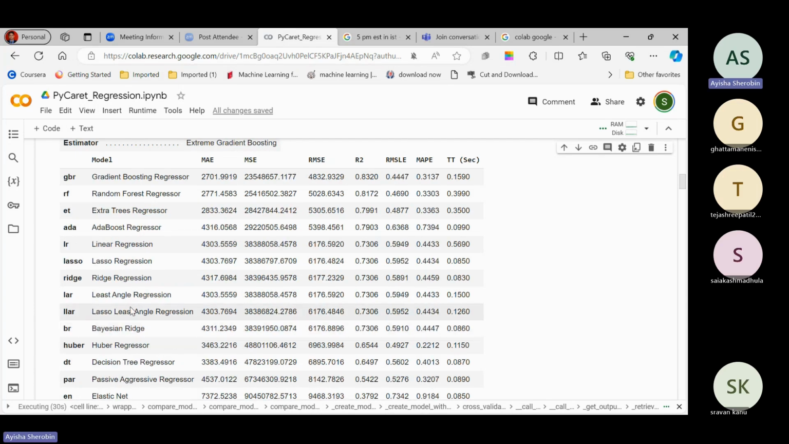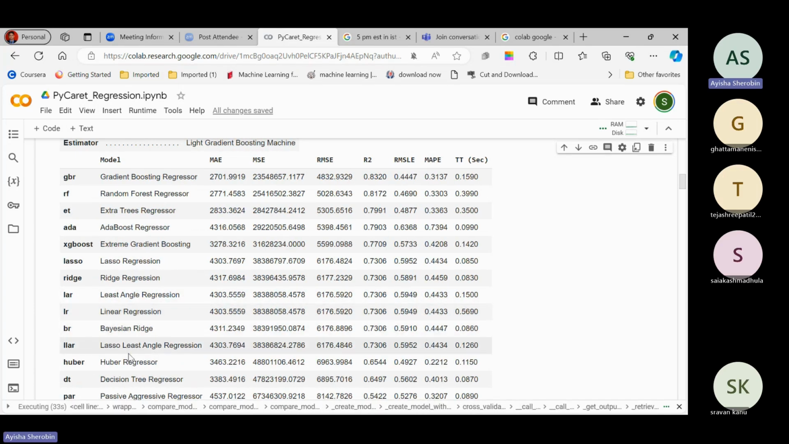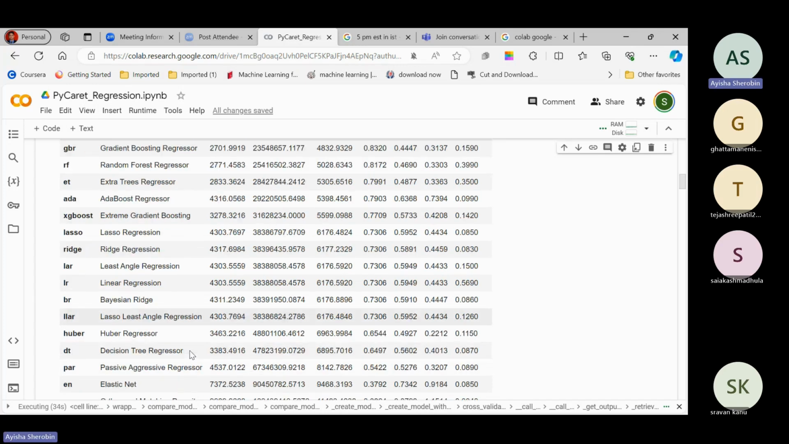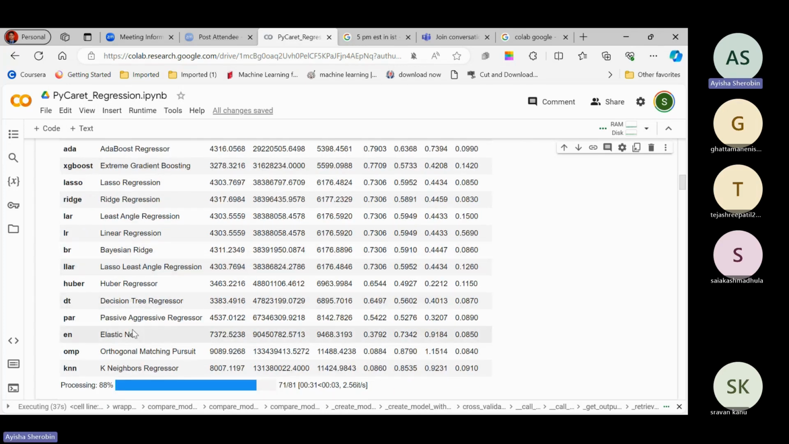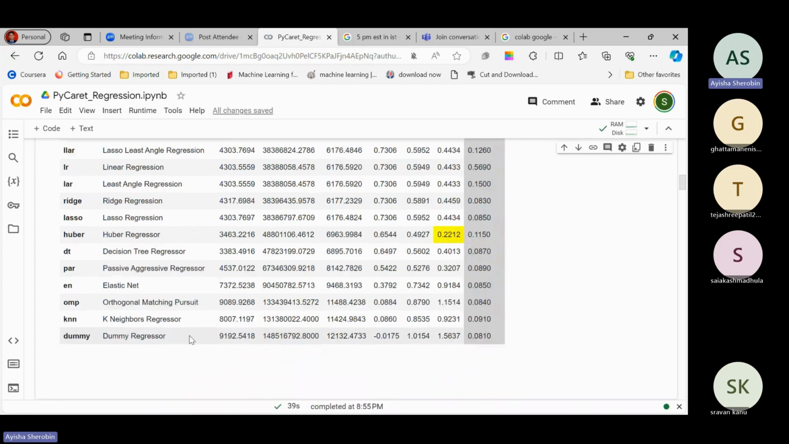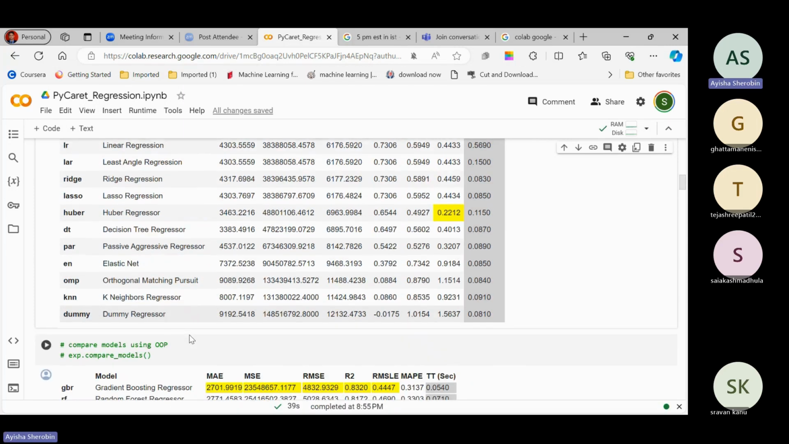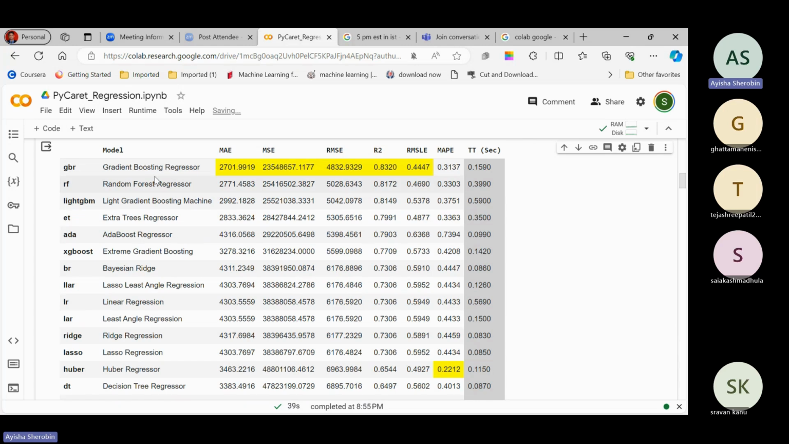Like for example, least angle regression, lasso least angle regression. These are all very new. Passive aggressive regression. So these are all different other algorithms, but you need not even worry about them. You need to select the best regression method here. So gradient boosting regressor is having the minimum error and highest R square.